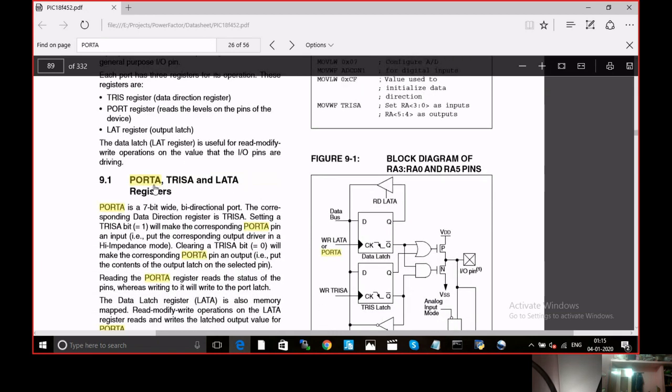In port A, there is a TRIS A bit. If the TRIS A bit is set to 1, it makes the corresponding port A pin an input port. If the TRIS bit is cleared, that is set to 0, the corresponding port pin is an output port.